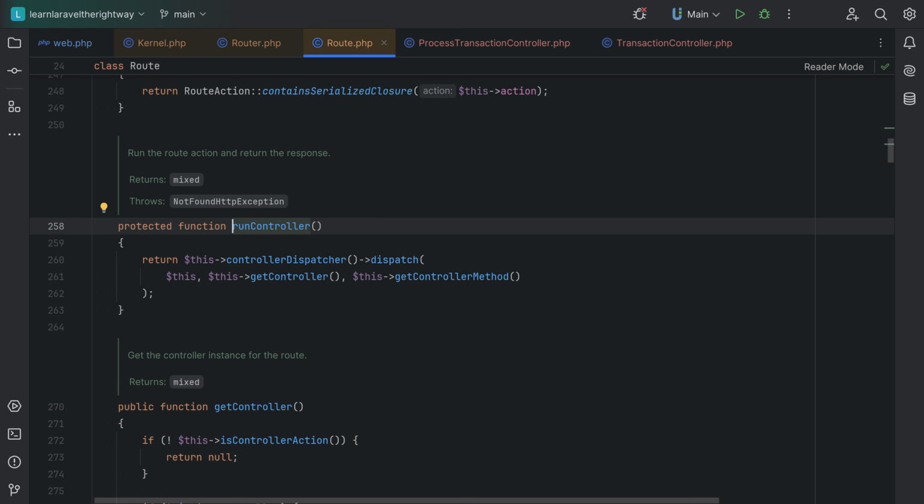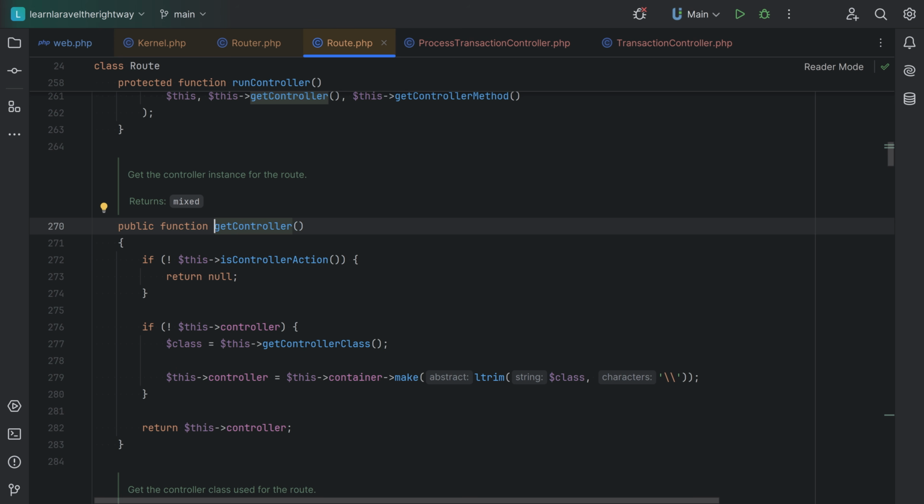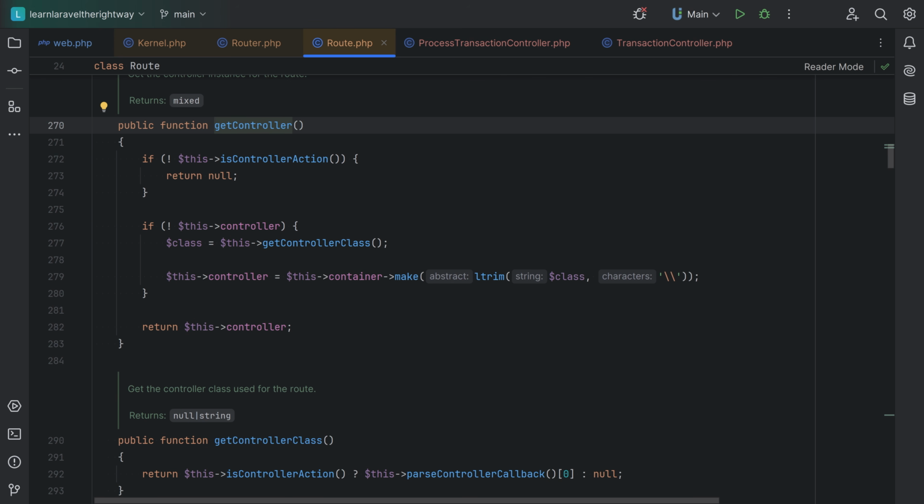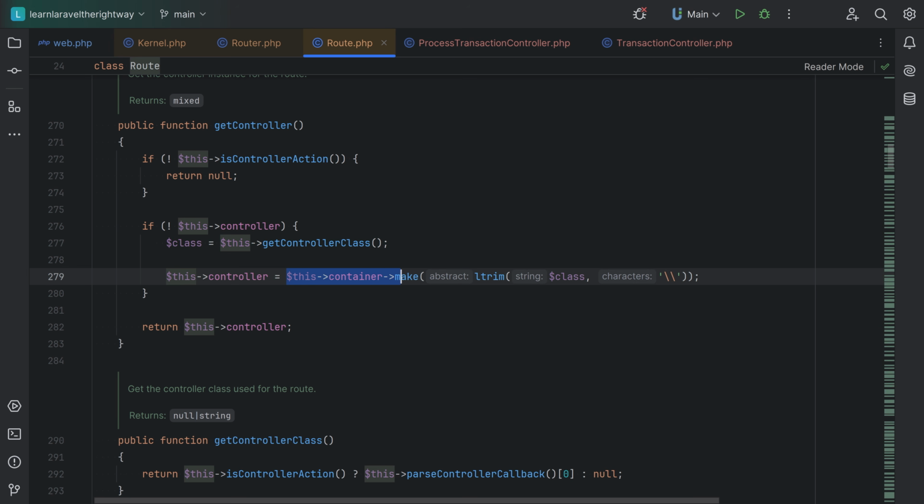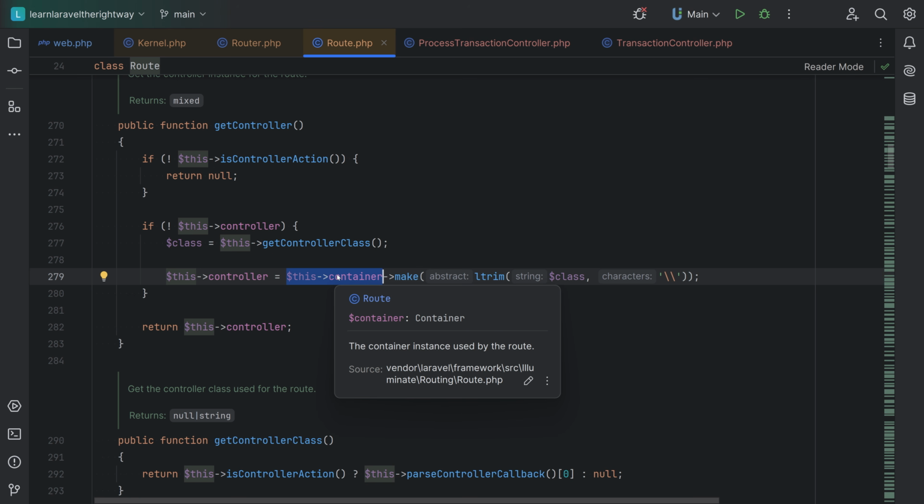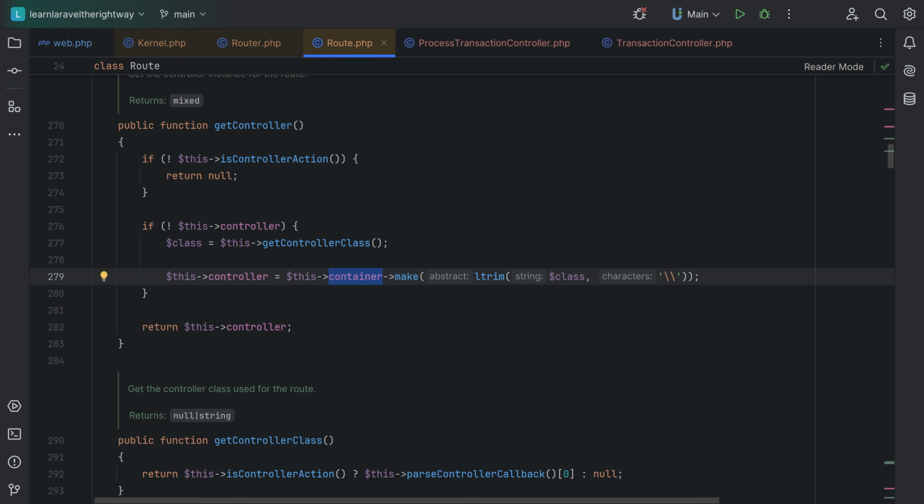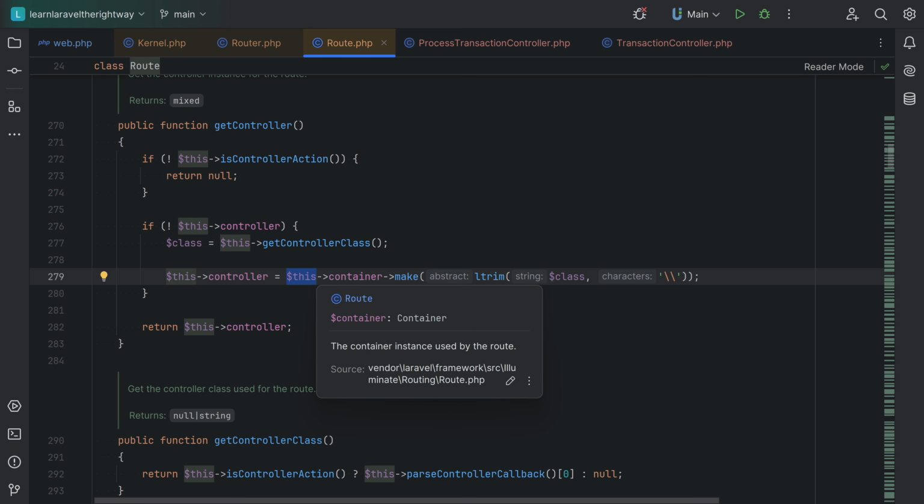In here, we see that we are getting the controller dispatcher, and then we're dispatching the controller right here with the controller method. Now let's see how we're getting the controller. So if we click into this, we see if it's a controller action, get the controller class right here, and then you would have to call the method on this controller because it is resolving that controller from the container right here. And I know this may sound too confusing for you, and don't worry about it. We'll cover the service container more later on, but this is essentially what instantiates your controller class right here.